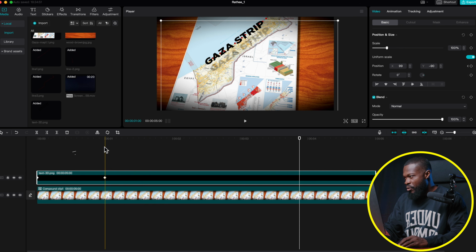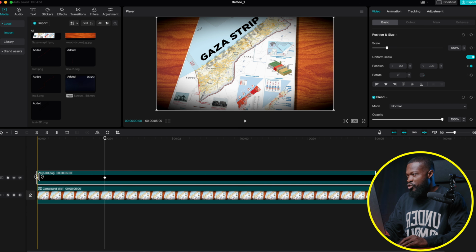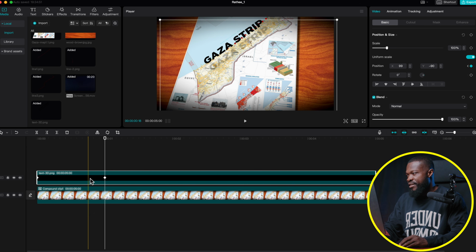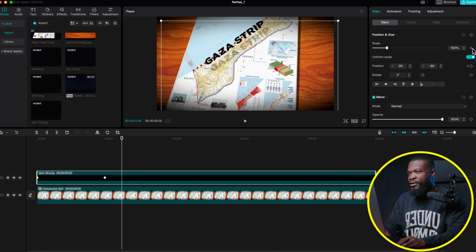So now take your playhead to the second keyframe you created. This is the second keyframe. Make sure you are on the text, the 3D text. Then go 5 or 6 frames forward. Then make a keyframe on scale.